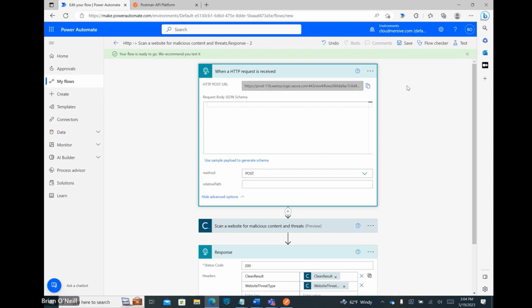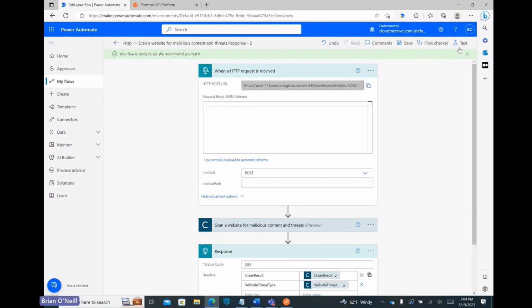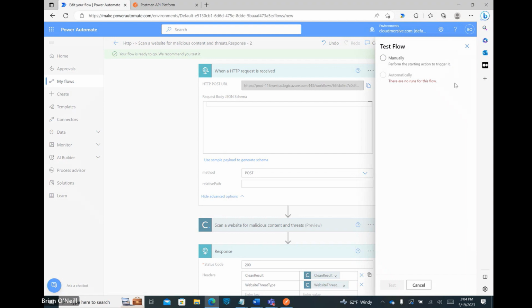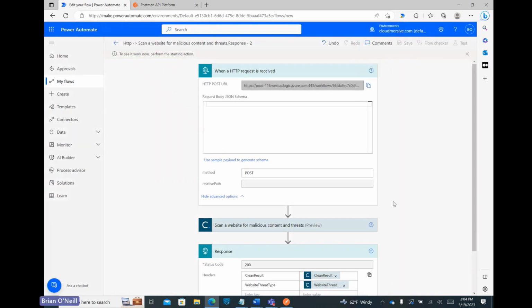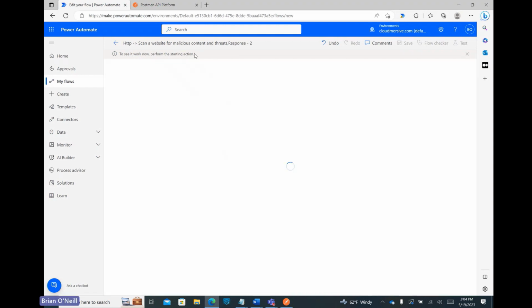Now I'm going to click Test, select the manual option, and finally click Test at the bottom once again. Once I do that, Power Automate is going to wait patiently for me to ping the URL that I just copied to run the flow. At this point, I can get working in Postman.